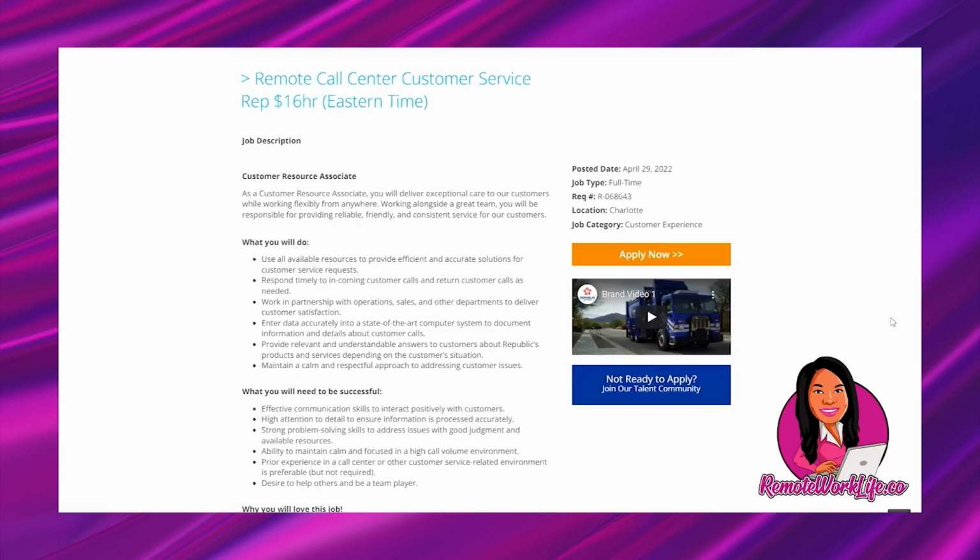Work in partnership with operations, sales, and other departments to deliver customer satisfaction, enter data accurately into a state-of-the-art computer system to document information and details about customer calls, provide relevant and understandable answers to customers about Republic's products and services depending on the customer situation, maintain a calm and respectful approach to addressing customer issues.